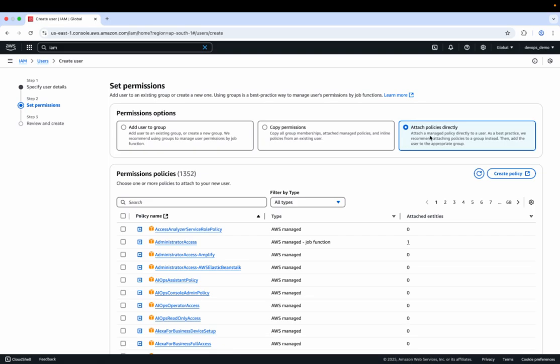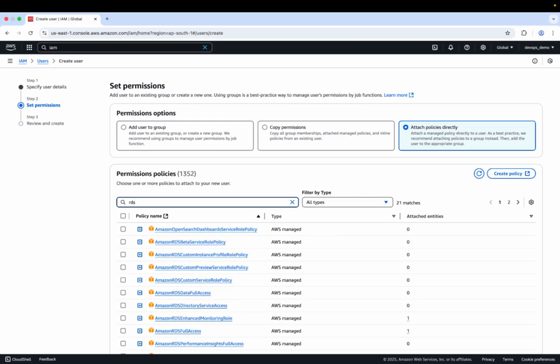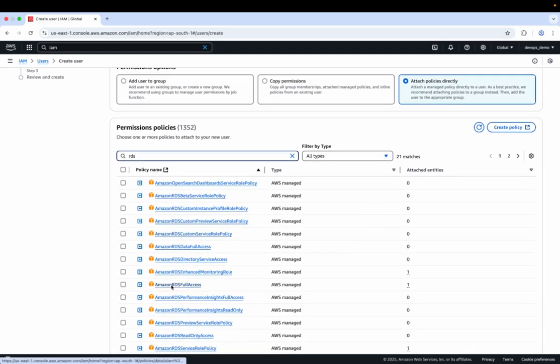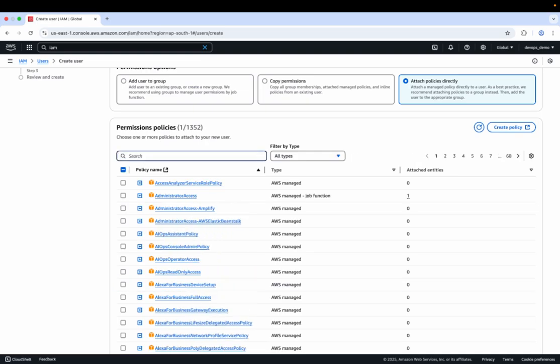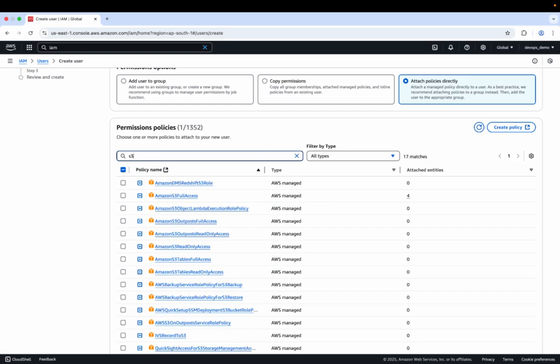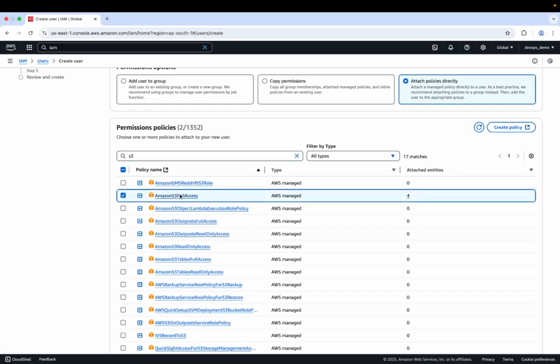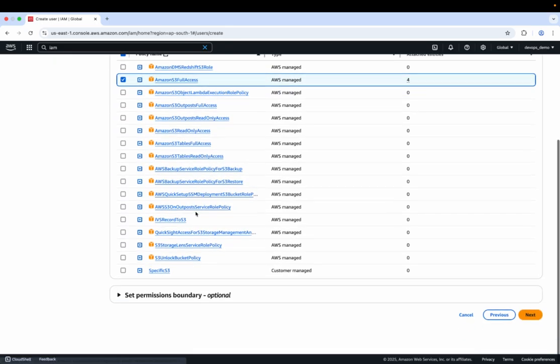So here we do have the option to attach policies directly. Just suppose that to the user of test which we are creating, I just want to give the database full access. So for that I will just search RDS, and here if you see we do have the option RDS full access. I will be just selecting this. Now if I have to give the S3 related permissions as well, I will be selecting S3, and you will see the second option Amazon S3 full access. That's your AWS managed policy as well. So here I have selected the second one as well.